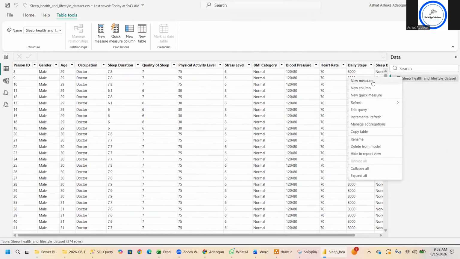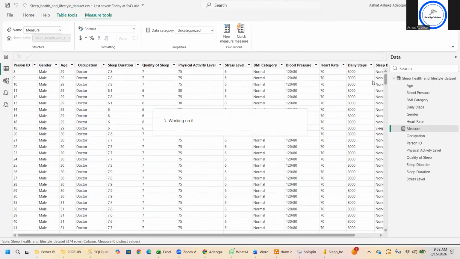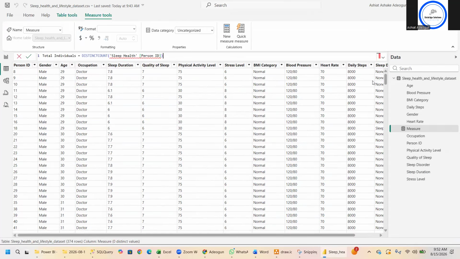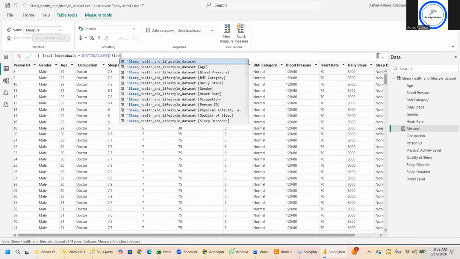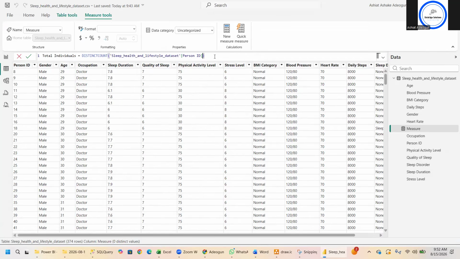You can create a new measure here. That is another way to write your query too. So you did not see my sleeping data set. Oh, I did not put data sets. So I don't think that file name was complete.